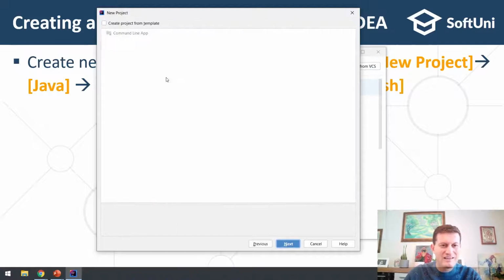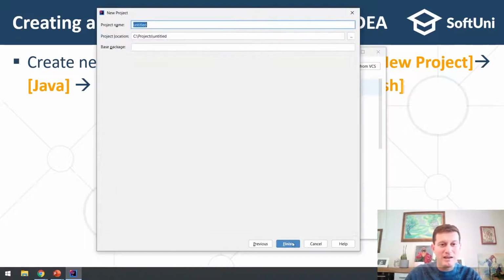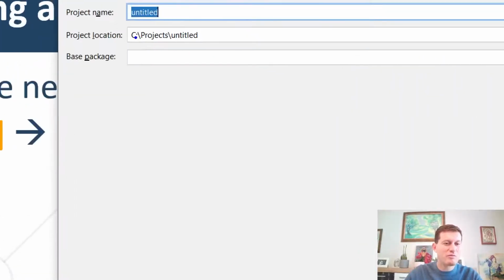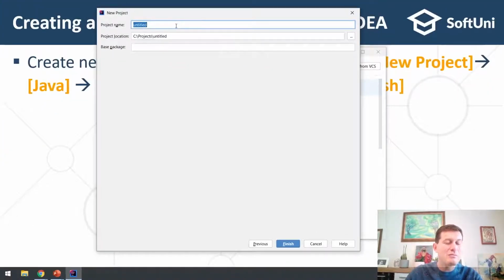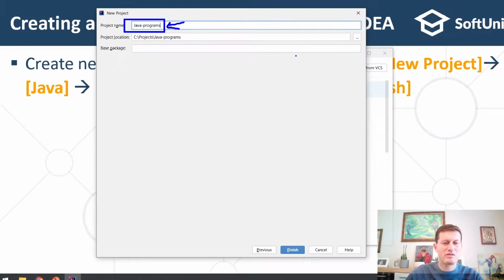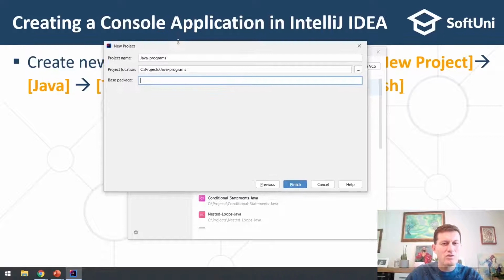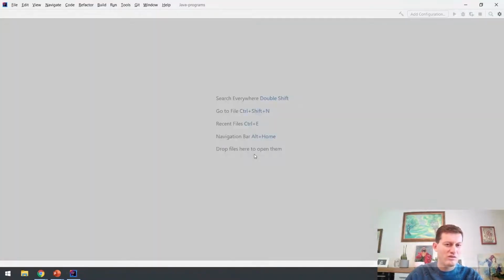I click next, then I can create a command line app because this will simplify my work a little bit, and I click next. I choose a project location, for example, C:/projects, and my project will be, for example, Java programs, because in this project I'll write Java programs. You don't need a package, it's not required, so you just click finish.